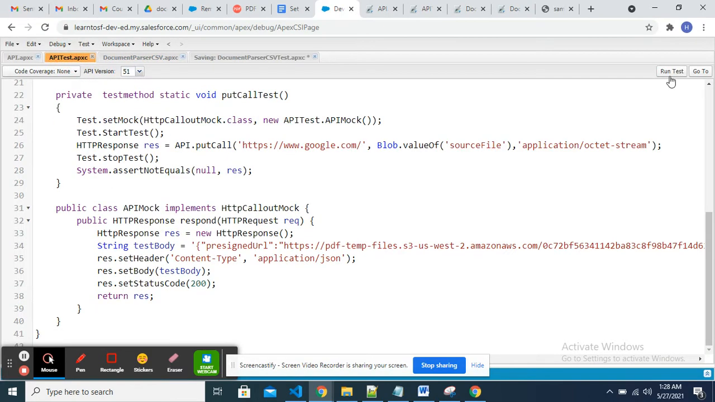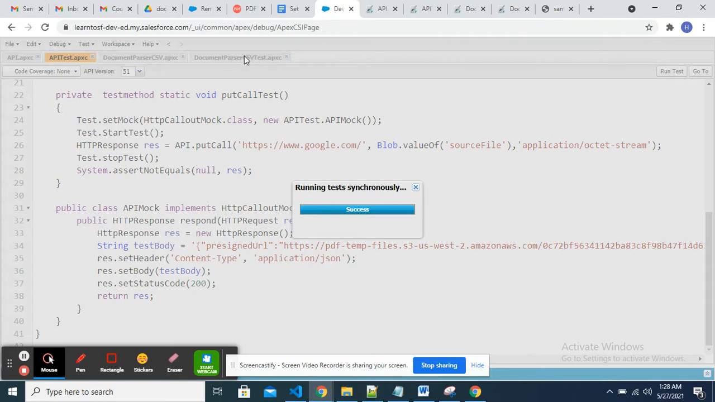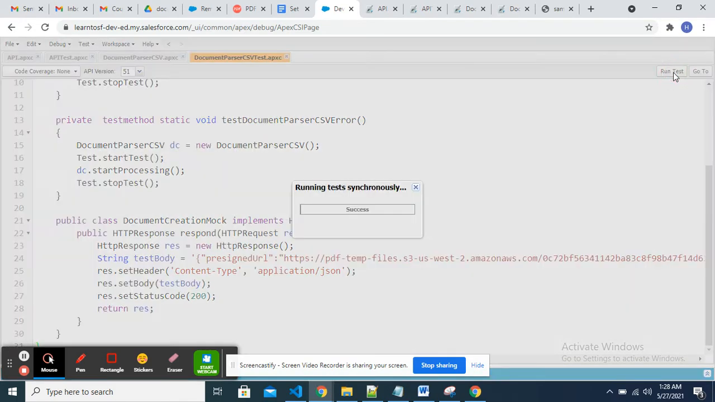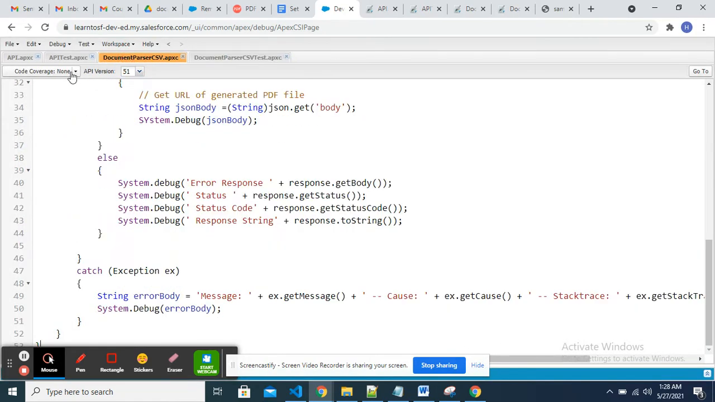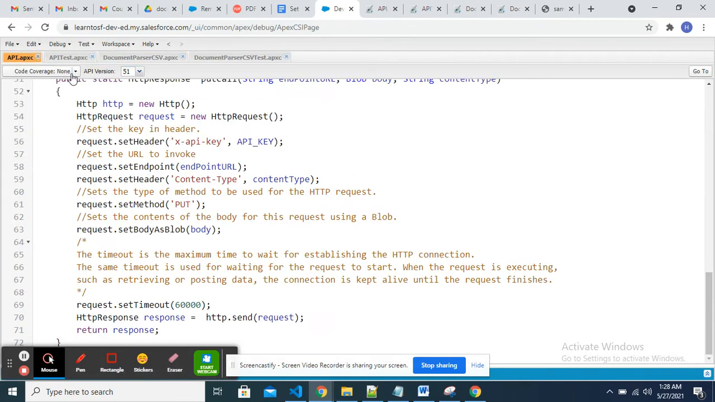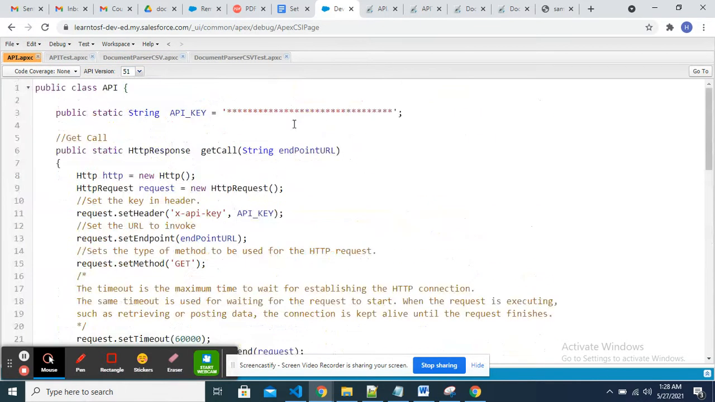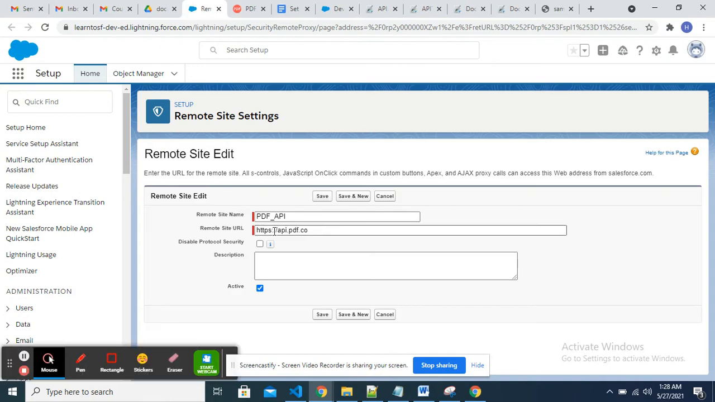Now let's run this class. It's saved. Now let's run this class. Save. So code coverage should be 100%. So here we need to specify the key. Okay. And one more thing. For this, we need to have a remote site setting as well.